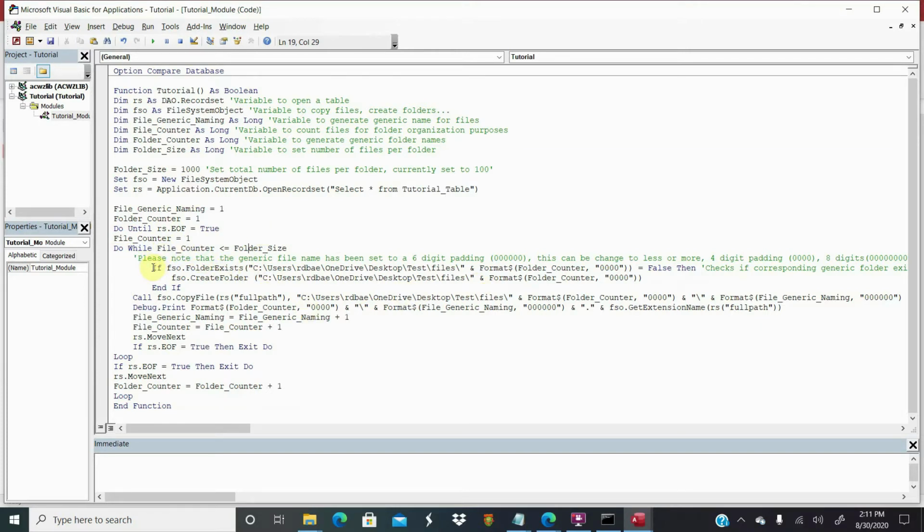So right here, what I'm doing is using the file system object, and this is mainly for the folder creation. I'm checking if that particular folder that I'm creating for organization purposes exists. If folder exists is equal to false, which in this case means that it doesn't exist, then I'm creating that folder. So if it's not there, I create a folder. Obviously, if the folder is there, you're just going to skip this, and then after that it goes into the actual copying and renaming.